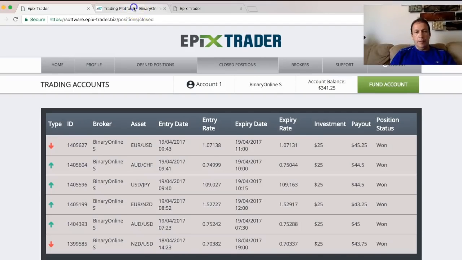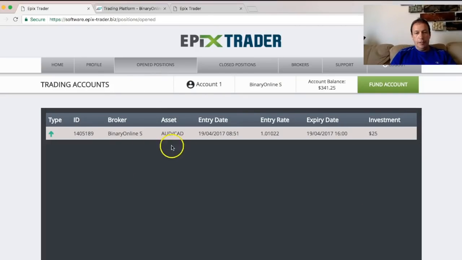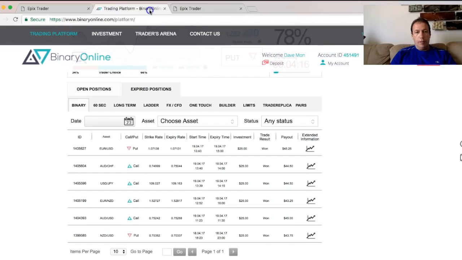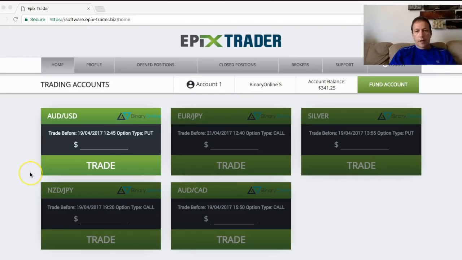So as you can see, rather than go back and forth, we can just make all of the trades. And in fact, we can go right here, and if you want to see the open positions on the Epix Trader, you can see we have the AUD CAD. But if we want to go over here, we could also do this at Binary Online. You can see this one still has a little bit of time left to go, and it's a little bit out of the money.